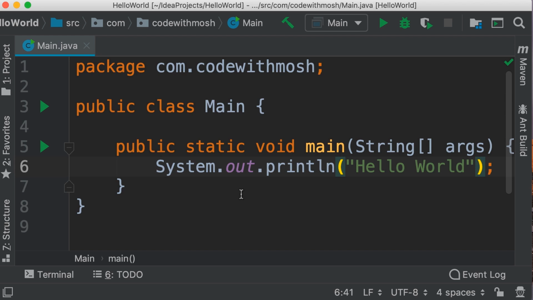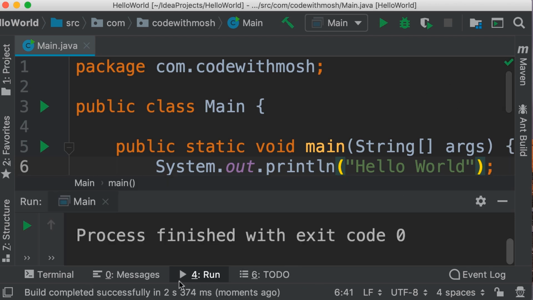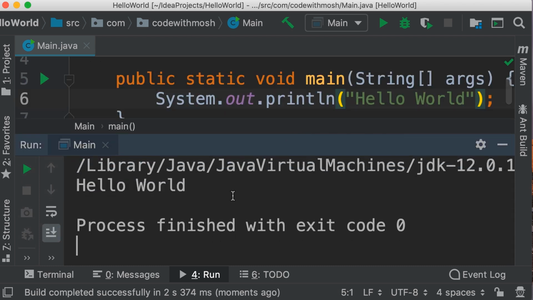Now to execute this, we can click on this icon on the toolbar. Look at the shortcut. On Mac, it's Control and R. I always prefer to use shortcuts because they're faster. So Control and R. Now, IntelliJ is building our application, and we can see the result in this little terminal window. So here's our Hello World message. So that was our first Java program. Next, I'm going to explain how Java code gets executed under the hood.